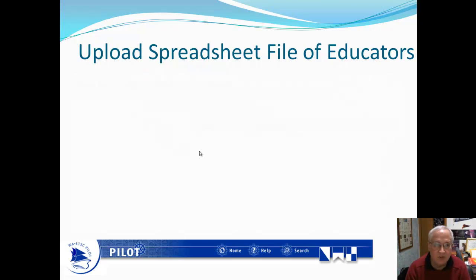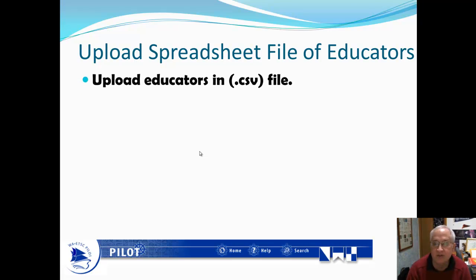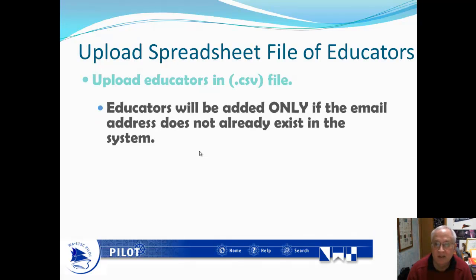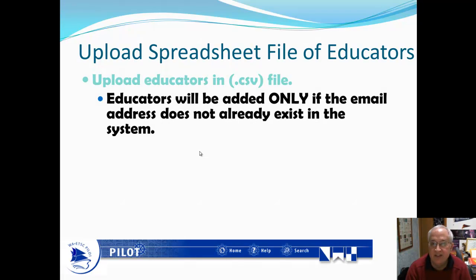The second tool depends on email addresses, which is why it's second, and this is to upload a spreadsheet file of the educators in your district. The form of the file needs to be as a .csv, and in case educators are already in the system, in case they already have an email address, then they will not be added. If the email address is new, then they will be added into the system.